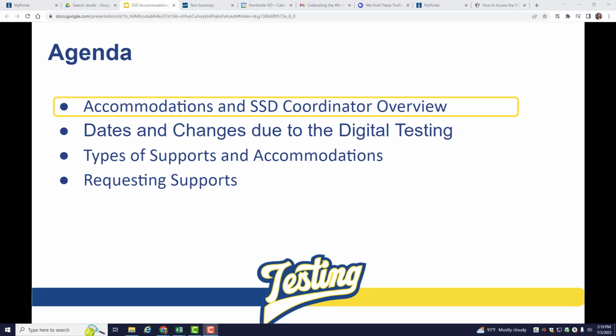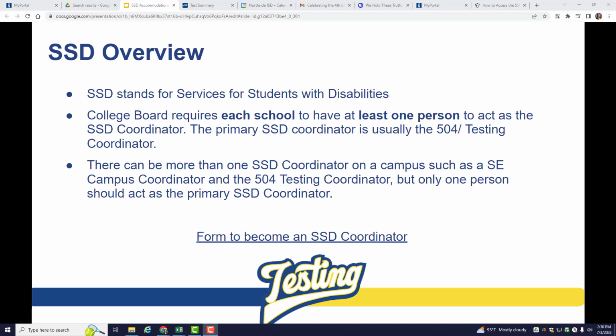To complete the goal, we have divided the training into 4 parts. We will spend most of our time talking about the types of supports, but here is our agenda. Accommodations and the SSD coordinator overview, dates and changes due to the digital testing, types of supports and accommodations, and requesting supports. We'll start off with the SSD overview.